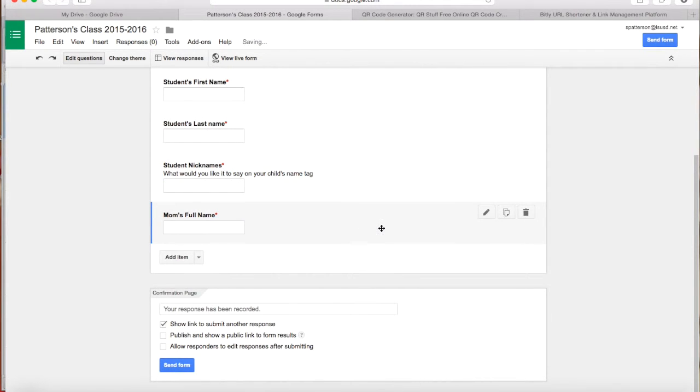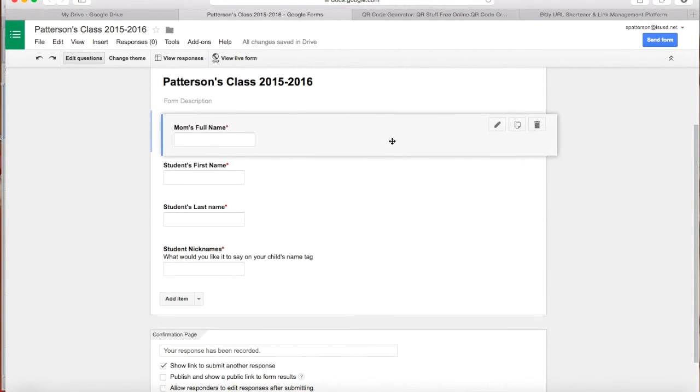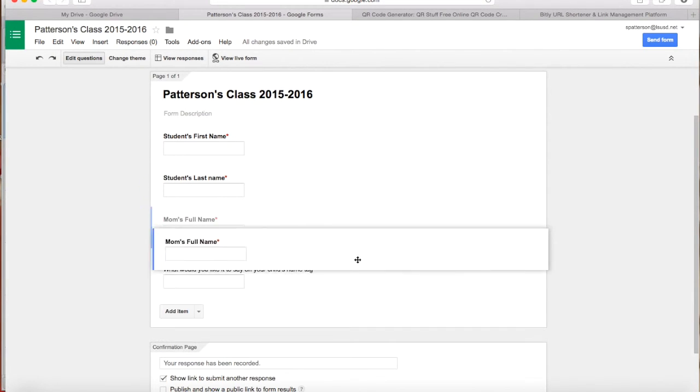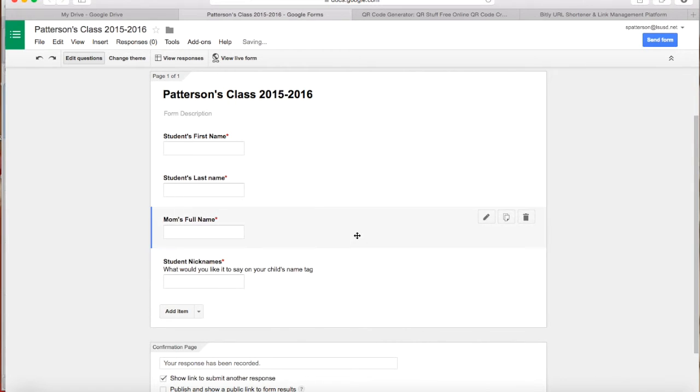You can also take these and drag them and drop them to reorder them. Okay, I don't want that there. I want that down here though, so I'm going to move it back. Very simple to do that.